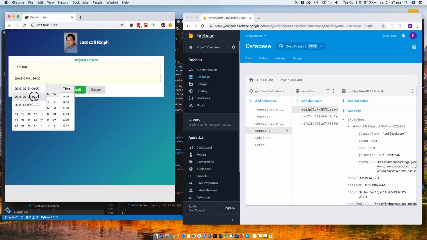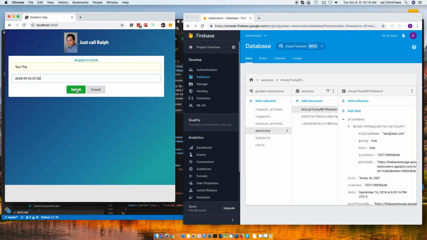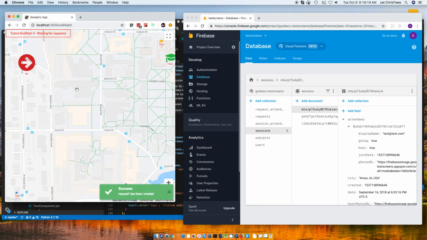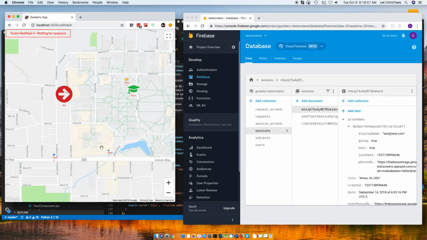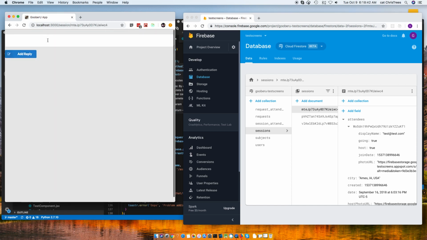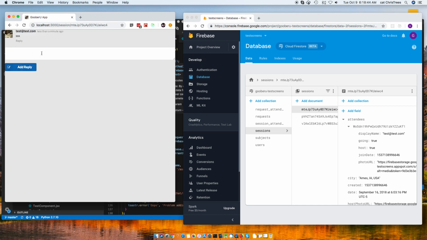You need to put a date in. I could update that sometime. You submit it, and the idea is it creates a request to the tutors in the area, and once they respond, then in fact it takes you to a chat, which you can start to chat with the tutor.